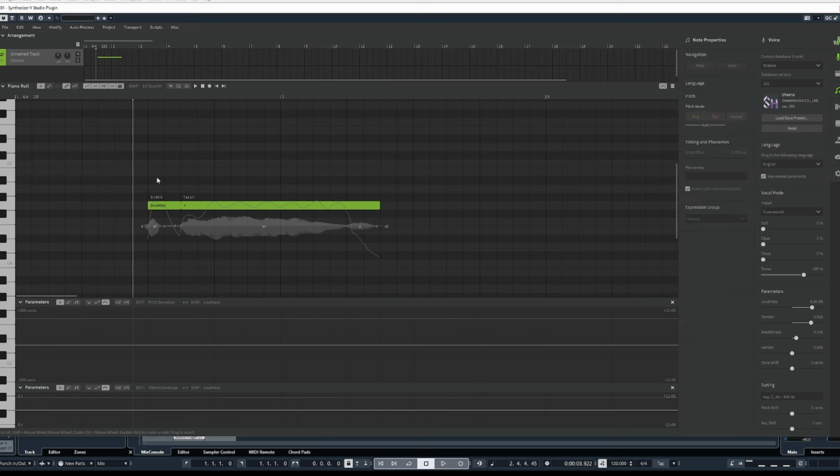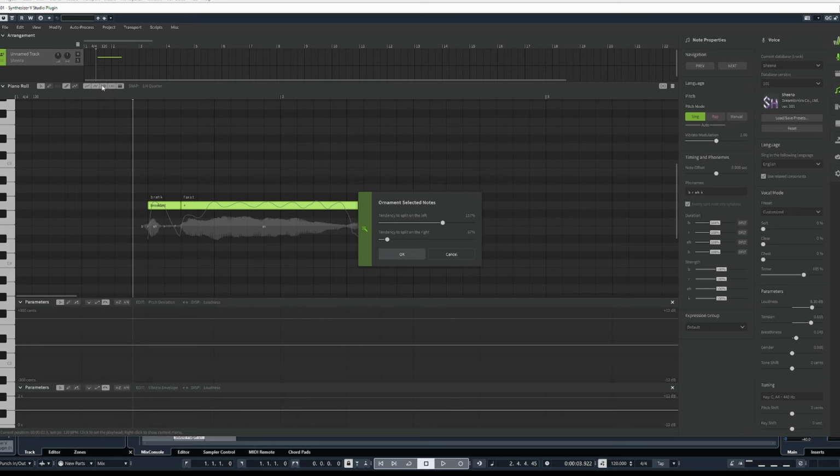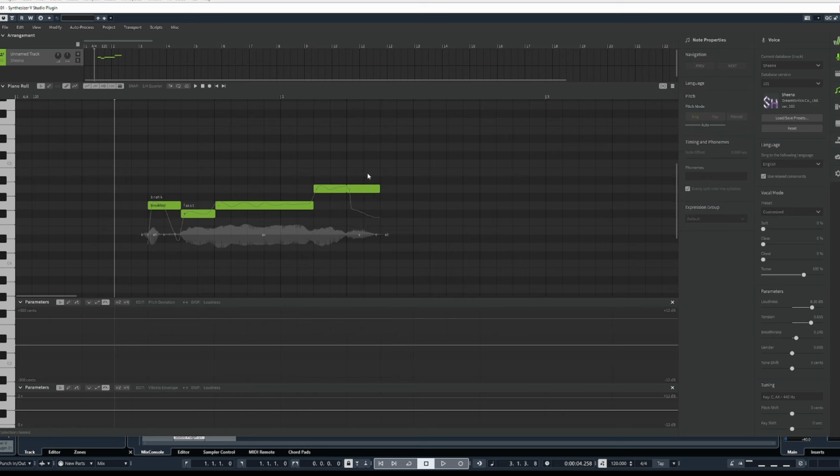There are other ways, and certainly you can add ornaments in a kind of semi-automatic way. So I could select both those and go up to here and say ornament selected notes. Breakfast. Okay, so it split the note automatically, or you can, like I say, split it yourself. I can split this.